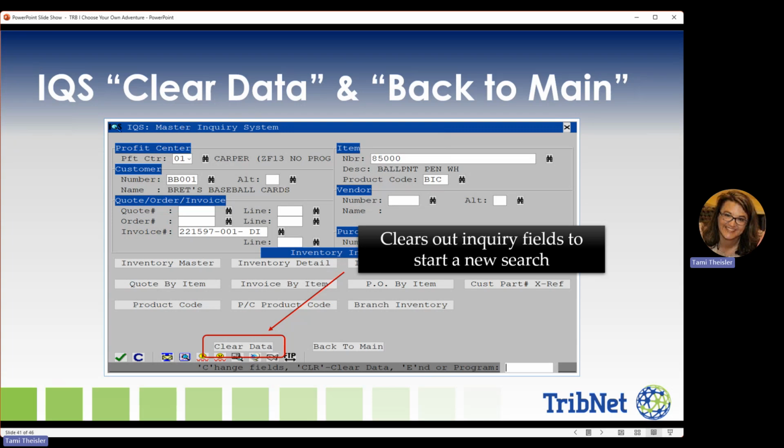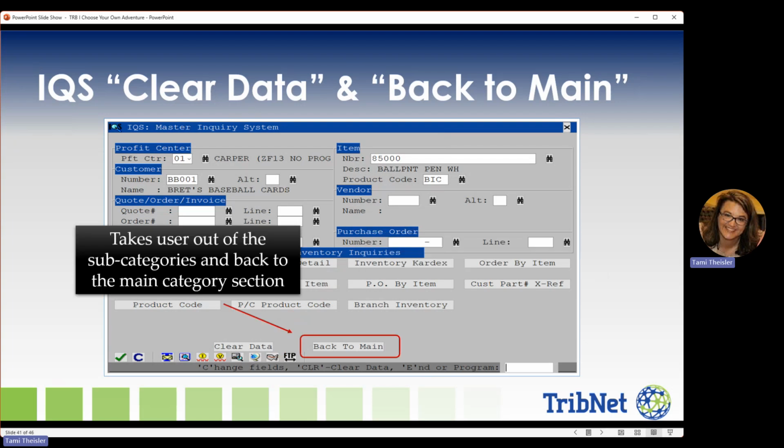And I can also, right now I'm drilled down into the inventory inquiries. So if I needed to, I could also click back to main, and that would take me out of the subcategories and back into the main category if I then wanted to drill down into more of this customer's invoice or more of this customer's AR information. When I go back to main, I'll get out of the inventory inquiry and I can access the rest of the inquiry main categories.